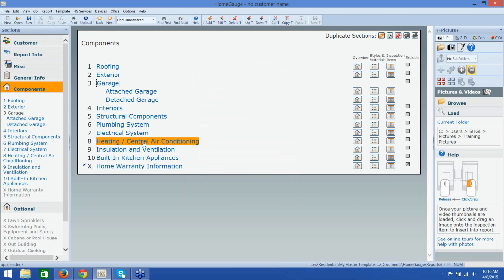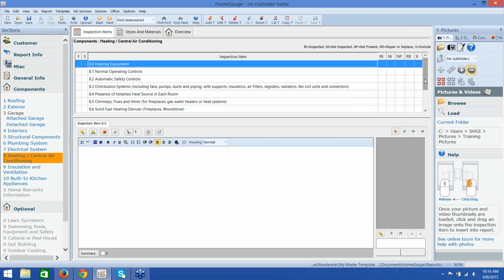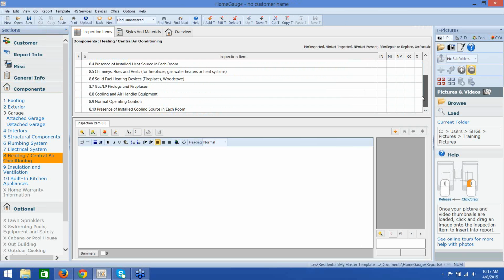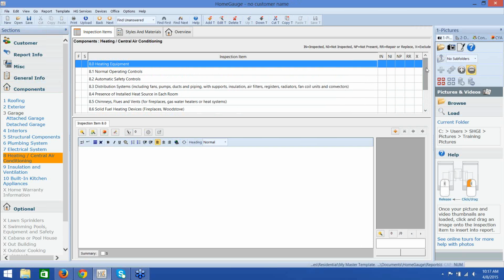If you have heating and central air conditioning, maybe you want to divide these up. Maybe you want a heating section and an air conditioning section. Currently, this section, heating and air, if I click over here on the left, it has all of the inspection items for both of them. Well, if I wanted there to be a component for heating and a component for air conditioning, I would need to duplicate this section and then eliminate the inspection items I don't need.